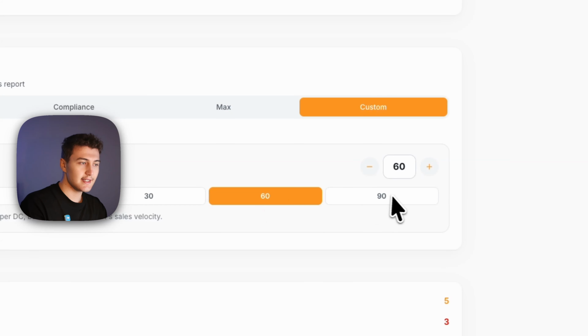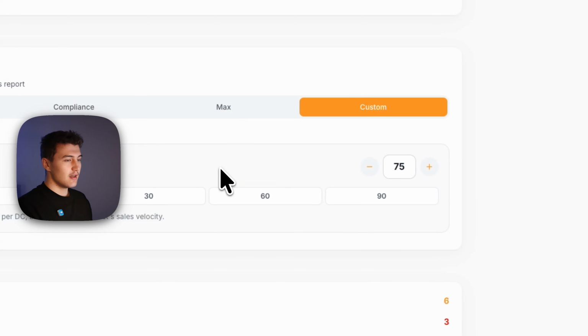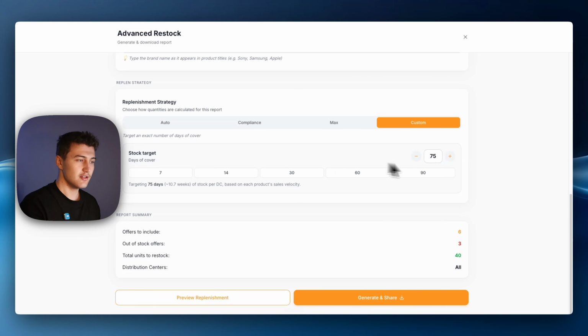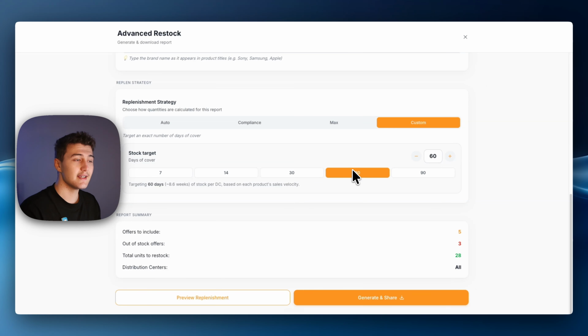You can put it on 60 days. You can put it on 90 days. You can make custom days like 75 days. So if you know, okay, I want to only send stock after 2 months, you can put it on 60 days. That means you have at least 60 days worth of cover of the specific units that you're sending. So I know now, okay, I sent 30 days worth of stock last time, but now it's sold out in half of the month. That means I need to send double that. So I need 60 days of cover.